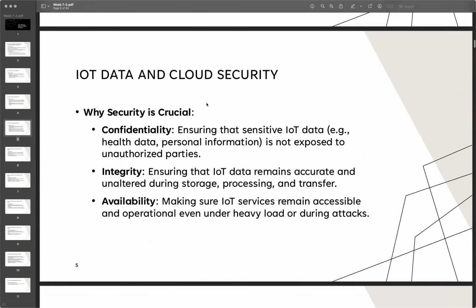Then why is cloud security crucial? Mainly because of the CIA. In cybersecurity, we learn the CIA. For confidentiality, we try to ensure the sensitive IoT data is not exposed to unauthorized parties. For integrity, we try to ensure the IoT data remains accurate and unaltered during storage and transfer. And for availability, we try to make sure the service remains accessible and operational even under heavy load or during an attack.